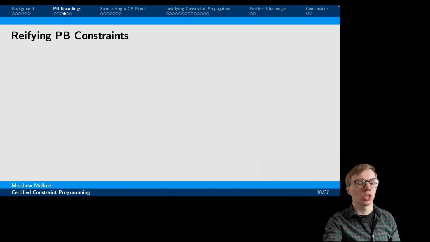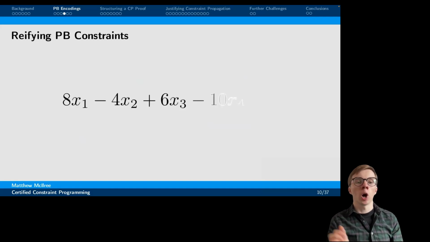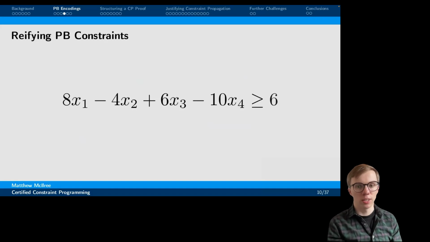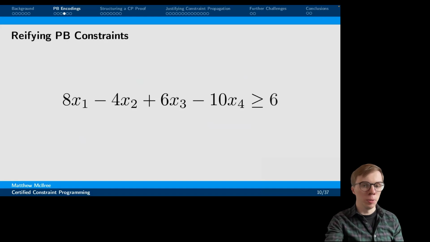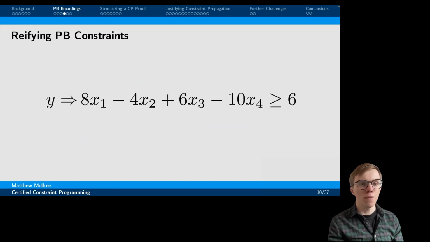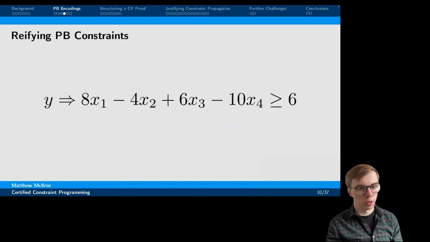So we can make them conditional on other 0, 1 variables. If I have just an arbitrary PB constraint like this, I want to make this conditional on some other PB literal, we'll call it y. So if y is true, then this constraint should be enforced. And if y is false, then we don't care. And these semantics can actually be implemented completely directly.